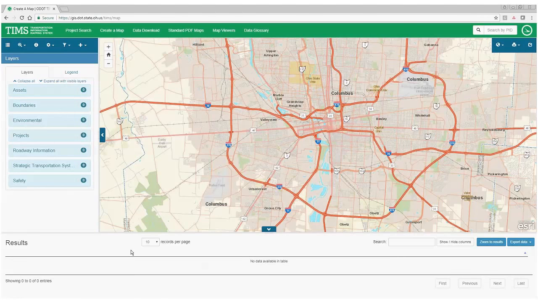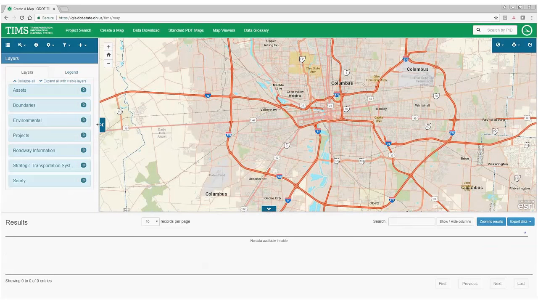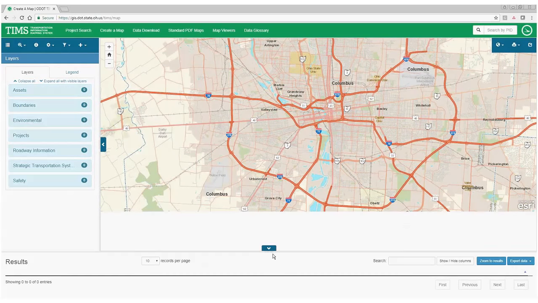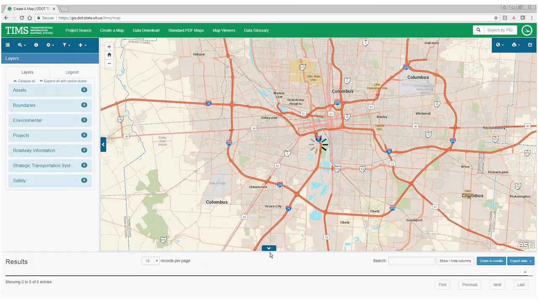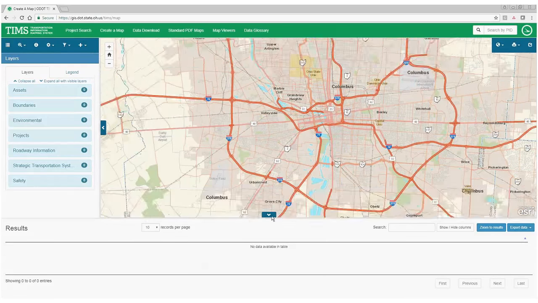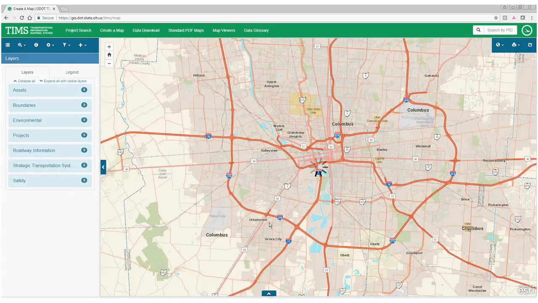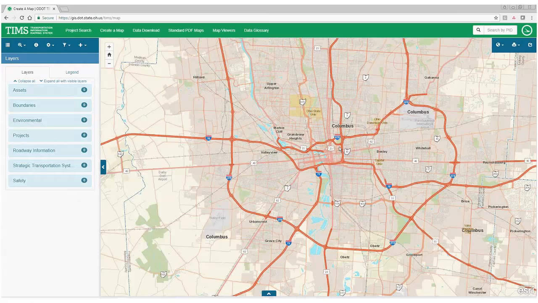All right, the other portions here, so this is a results table down below. Each one of these bars on the left-hand side and down below, you can click and drag and make as large or as small as you'd like. You can also click that blue button and minimize it completely. So if you want more real estate for your map, you can minimize those.